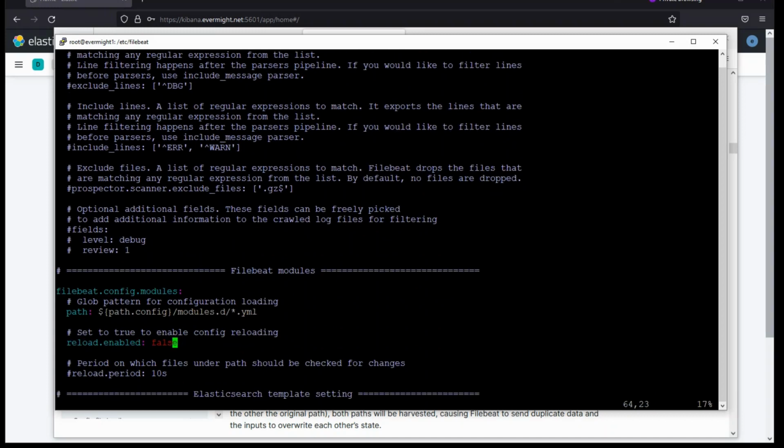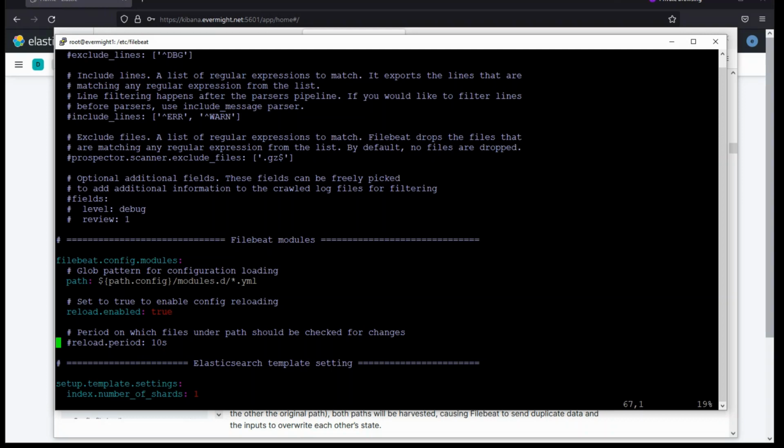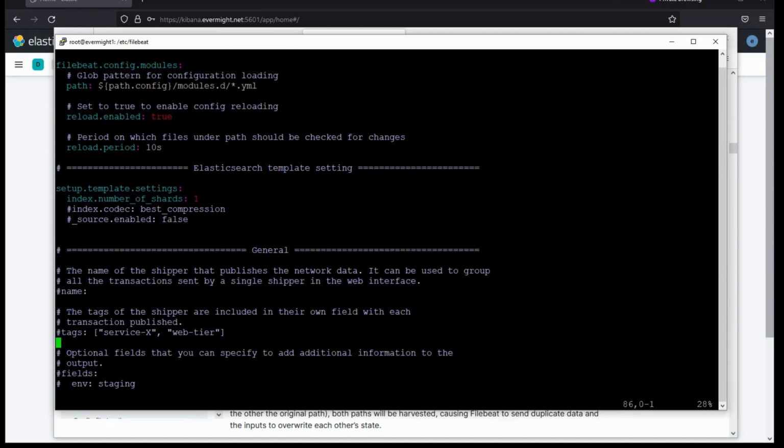Okay, so I'm going to actually enable config.modules because there are some file types that I want to ingest later on during runtime. So I'll demonstrate that a little bit later. We'll choose a reload period of 10 seconds. Okay, moving on.